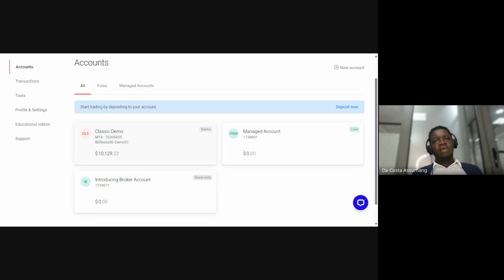But I would also want you to create a live account so that you know the things to choose, like the leverage, the trading platforms, and all of that. If you are accessing this platform from your phone, you would see a plus sign at the down right corner. When you tap on the plus, you see the different account types, like a classic account, managed account, IBs. I'll talk about the introducing broker later, but I would want you to create a classic account. So you select the classic.